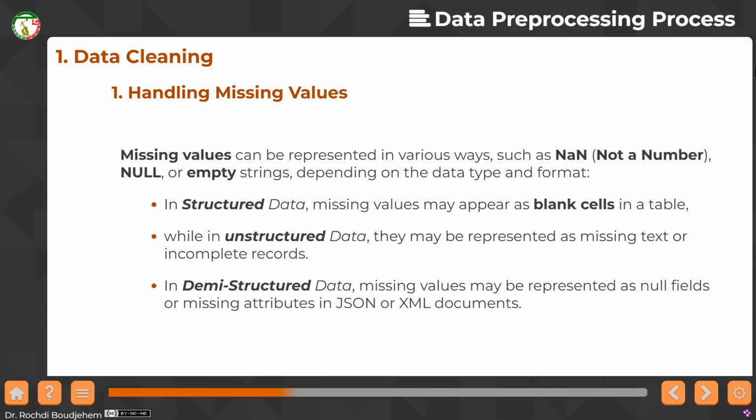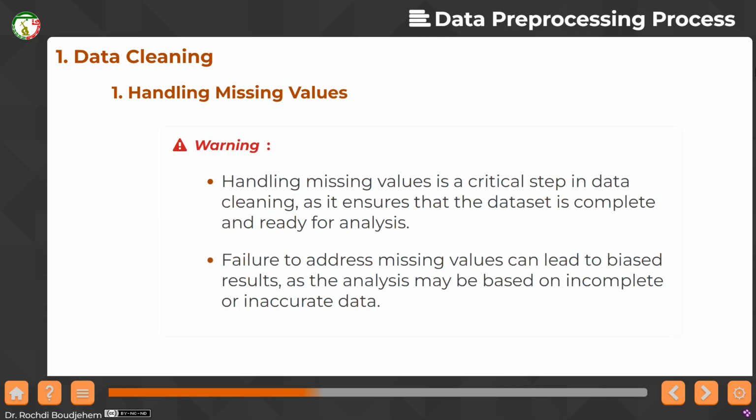In structured data, missing values may appear as blank cells in a table, while in unstructured data, they may be represented as missing text or incomplete records. In semi-structured data, missing values may be represented as null fields or missing attributes in JSON or XML documents. Handling missing values is a critical step in data cleaning, as it ensures that the dataset is complete and ready for analysis. Failure to address missing values can lead to biased results, as the analysis may be based on incomplete or inaccurate data.